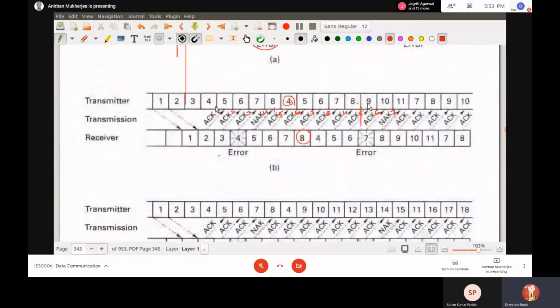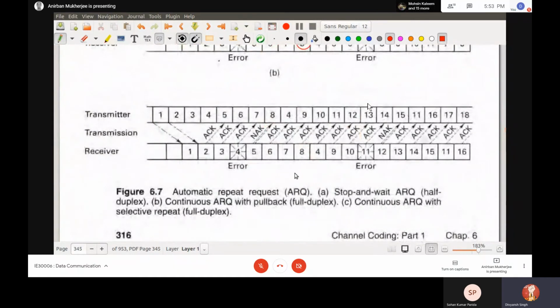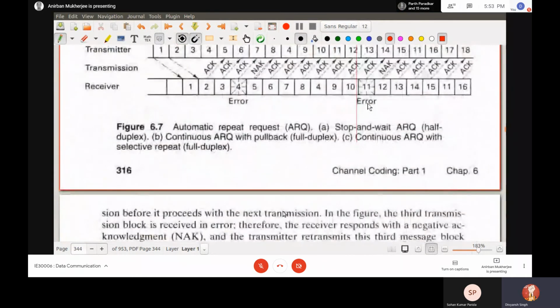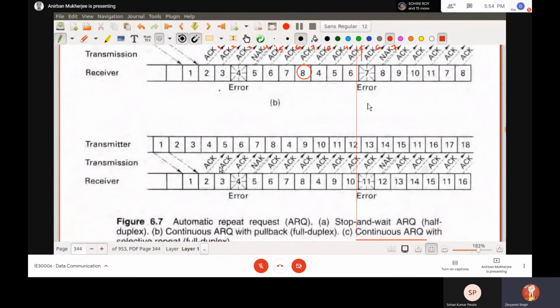So this is this one, and the next one is continuous ARQ with selective repeat. You see, this is also continuous ARQ. That means I will not wait for the acknowledgement, but I will have a selective repeat. Selective repeat means what? Now, this is some sort of a NAC 4. The 4 has been received after that, but by that time, 8 is transmitted. So what I have done earlier, after 8, I will be pulled back to 4. Again, you will do 4, 5, 6, 7, 8.